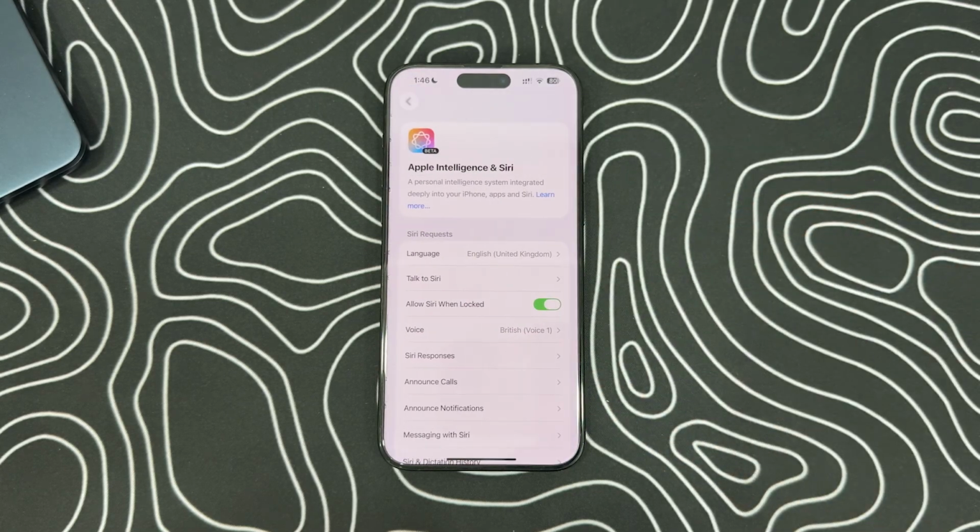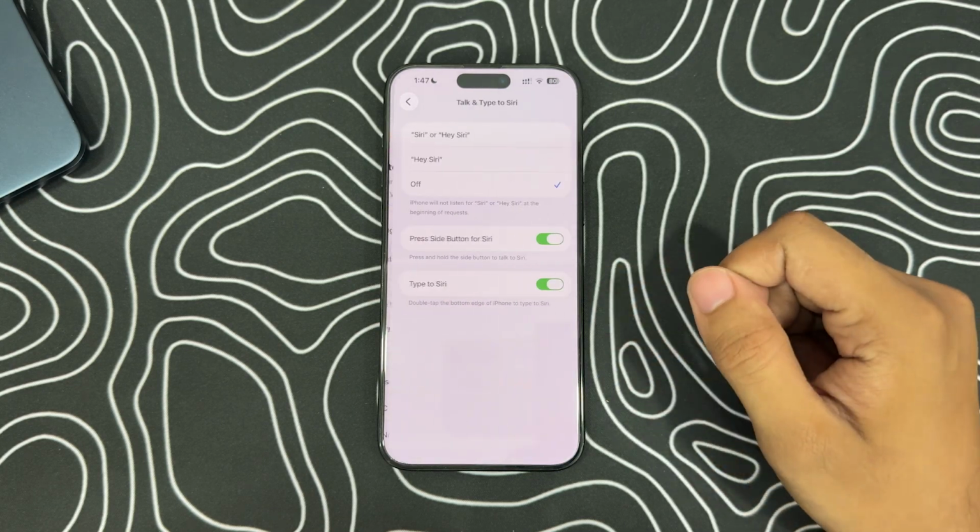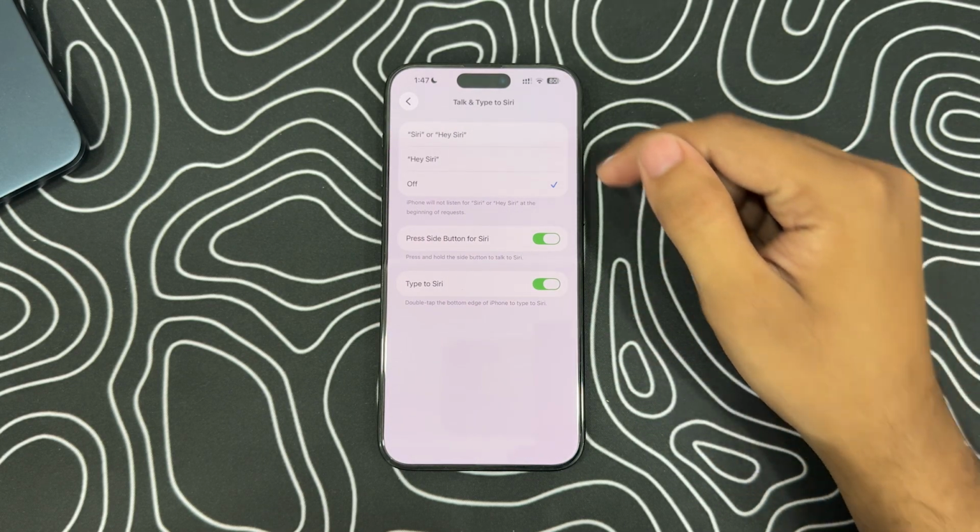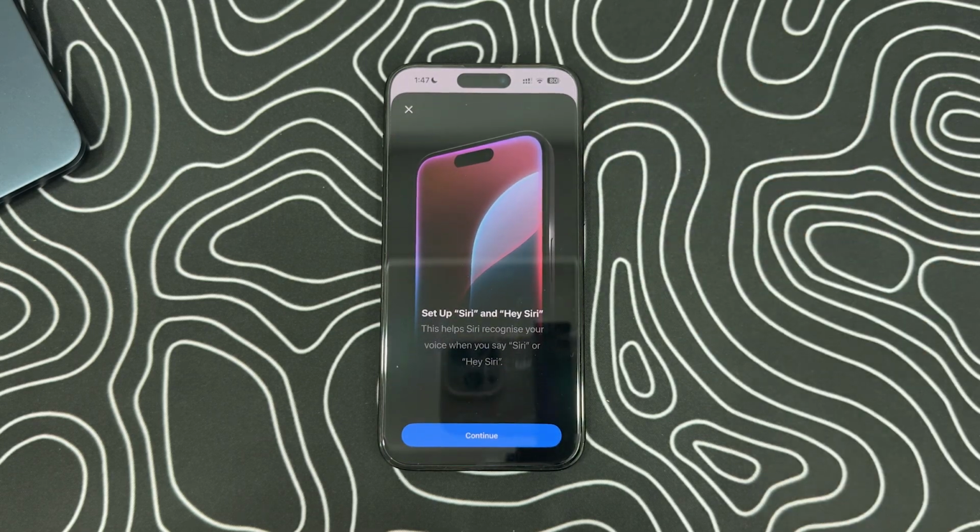Scroll down and tap Apple Intelligence and Siri or Siri depending on your iOS version. Next, tap Talk and type to Siri. If Siri is turned off, you'll see different activation options. Choose Siri or Hey Siri if you want to activate Siri by saying either phrase.